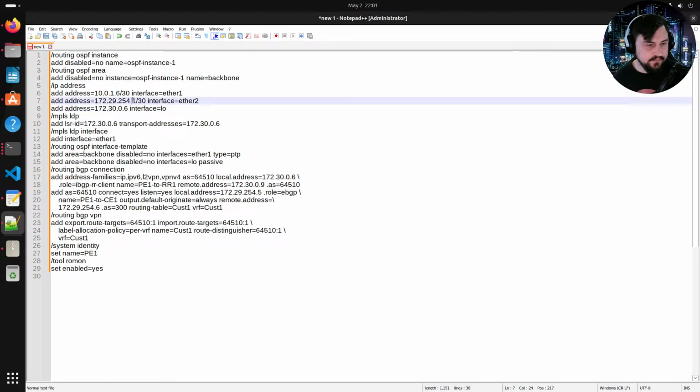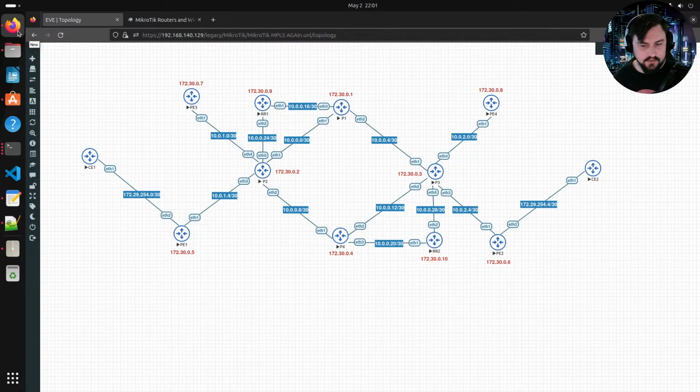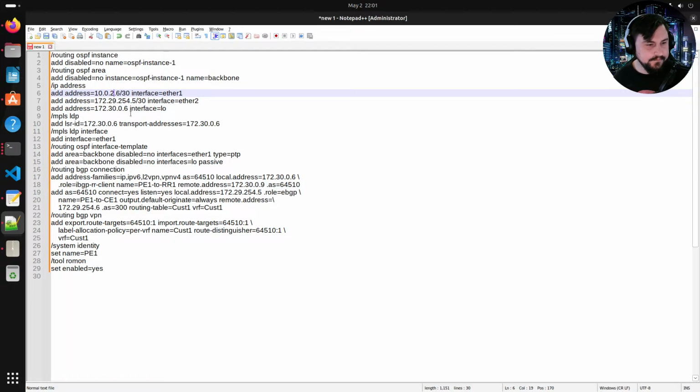This is .5. And I think this will just be .2. Let's just make sure. Yeah, 2.6. So that's fine. These interface types are fine. Okay, so let's just run through this config quickly. Local address that, remote that, that's fine. That's fine. We just fixed up the stuff connecting to the CE.